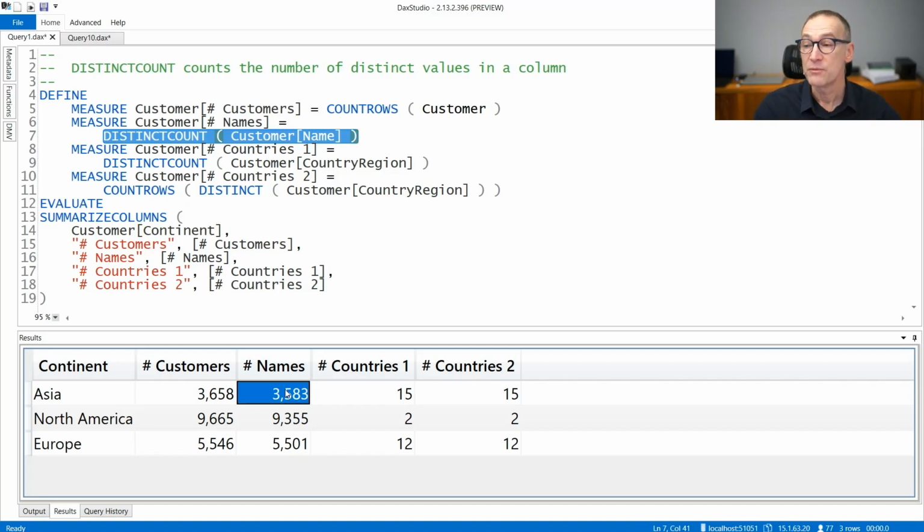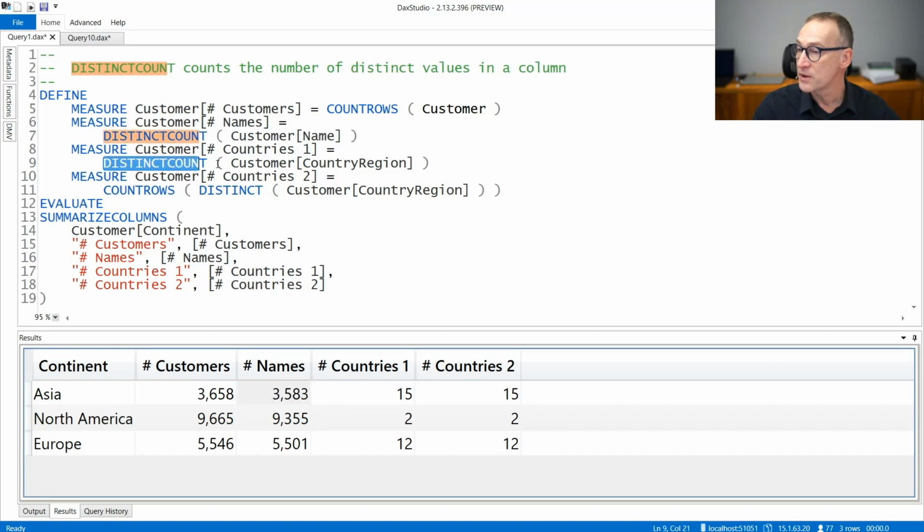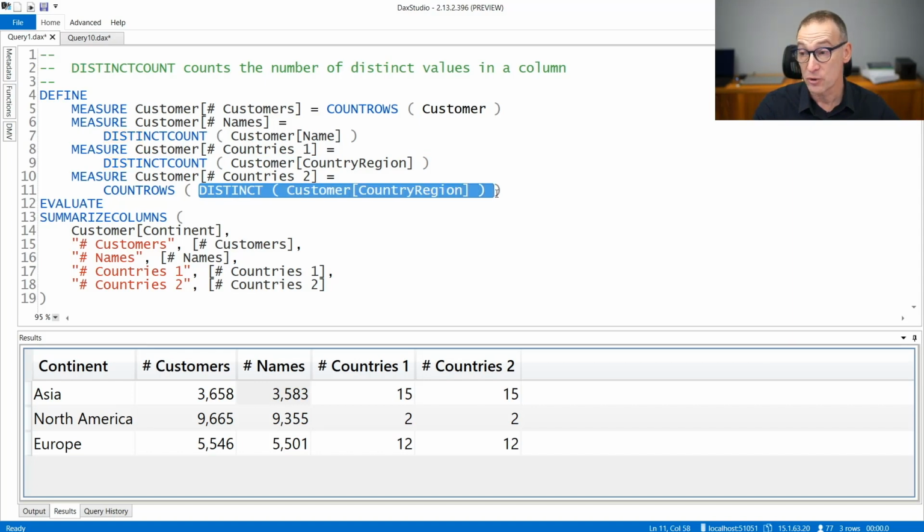For example, if you want to know how many different countries there are in every continent, you can use a distinct count of customer country region. Computing a distinct count is the same as doing a count rows over DISTINCT, where DISTINCT computes the values in a column and returns the result as a table, and COUNTROWS finally counts the number of rows in the table. You see that the result is the same for Countries 1 and Countries 2.